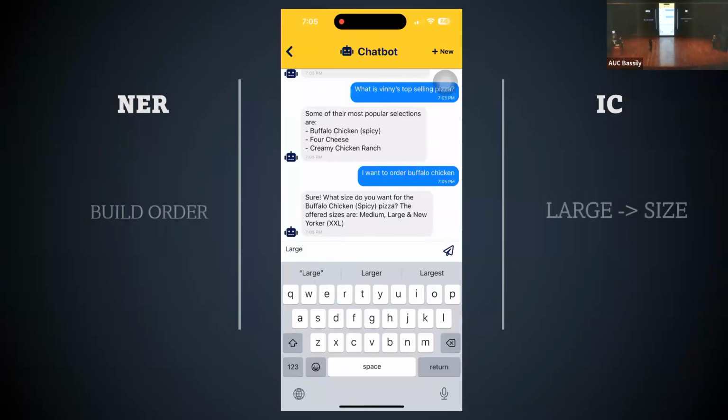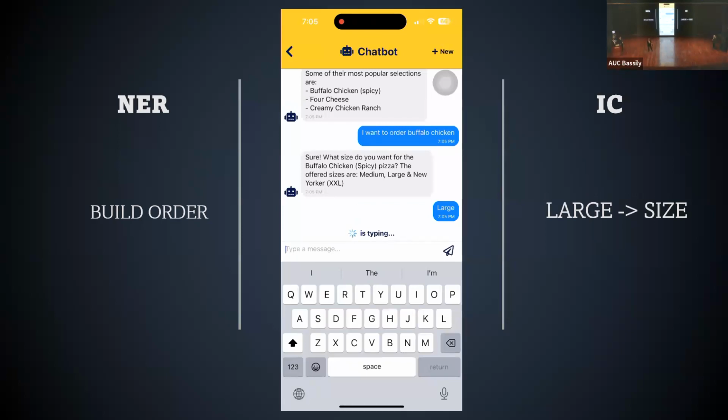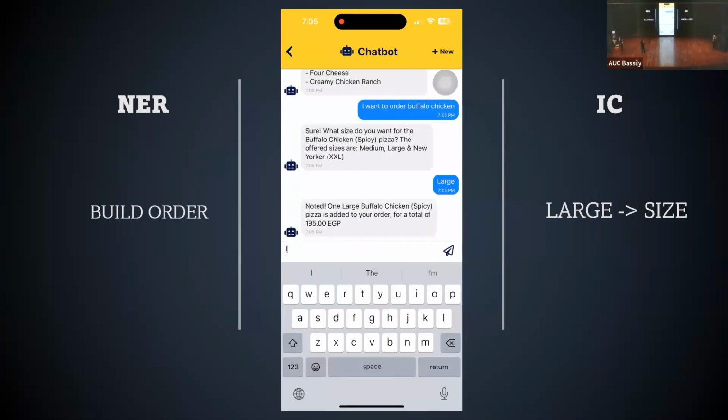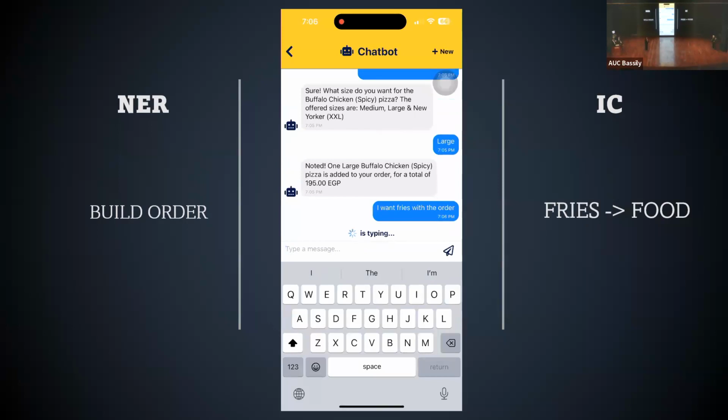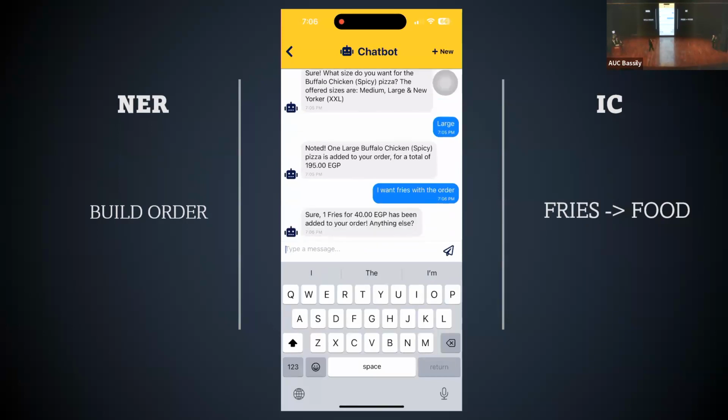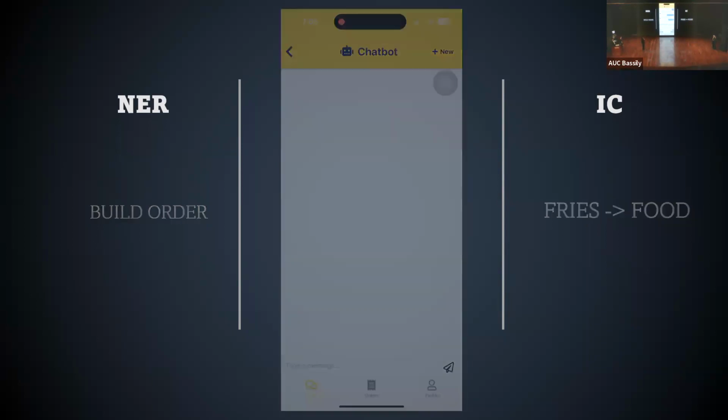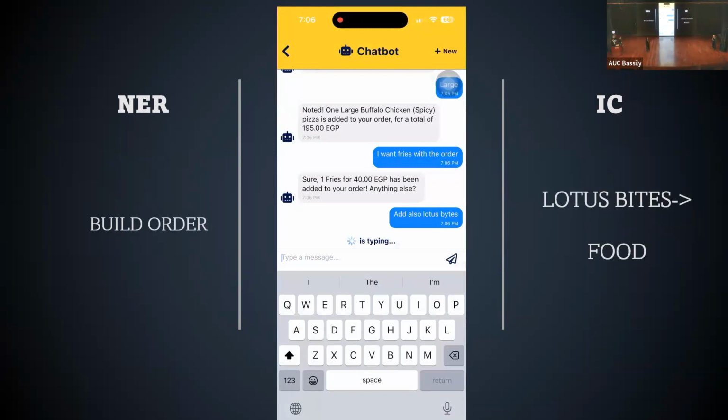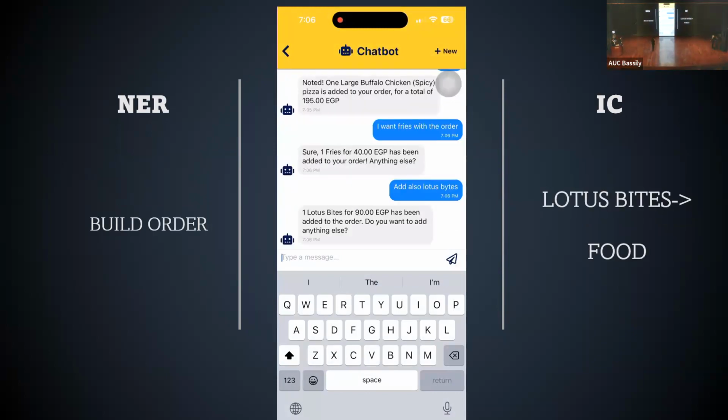And then he's still building the order, and Yum is asking him about his preferences as a size. So NER will still build the order, and large will be determined as a size. And then our user wants fries with his order. So fries is the food, and NER is still recognizing it as building order. Then we can see that our user can't spell fries, unfortunately, but still the LLM can recognize it as the right thing that is in our database.